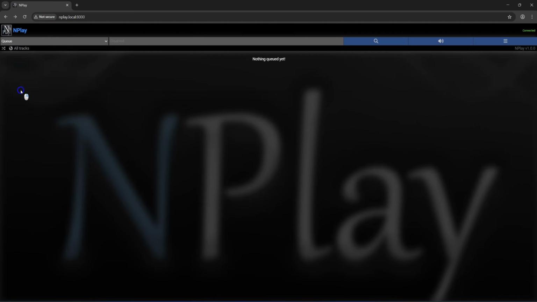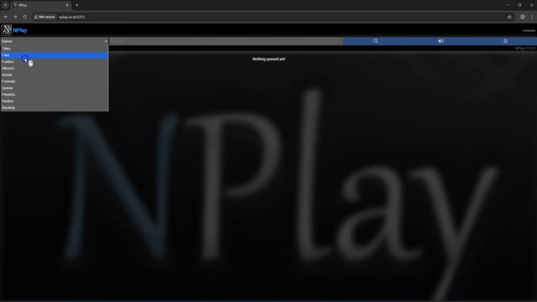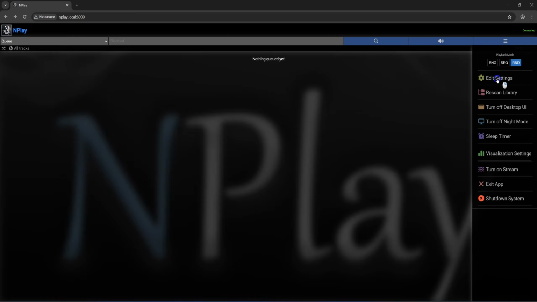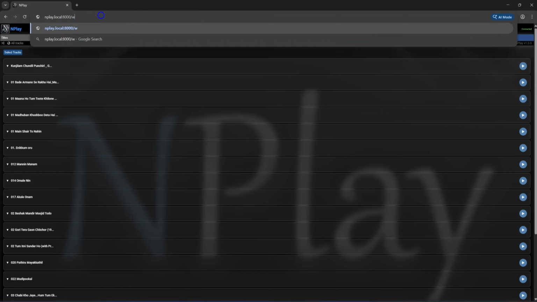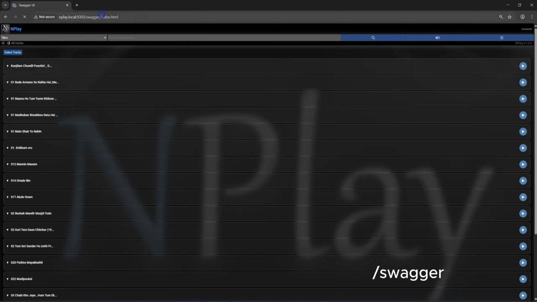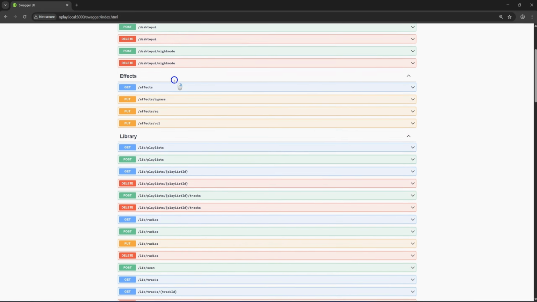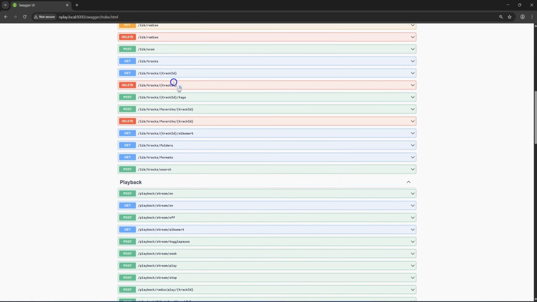Apart from these core features, there are other features such as sleep timer, night mode, favoriting your track, adding tracks to a temporary queue and playing them, etc. You can navigate around the UI and try them. If you are a developer and want to try the APIs, the API specification is available at the URL path /swagger.